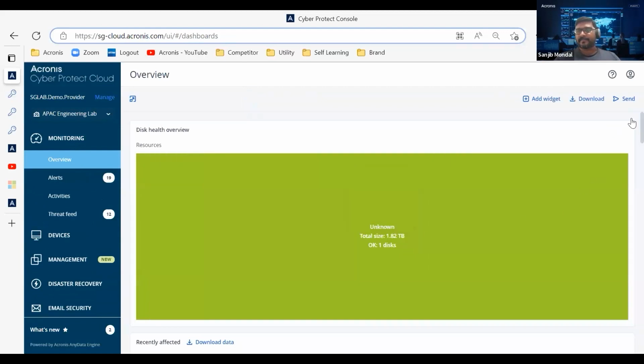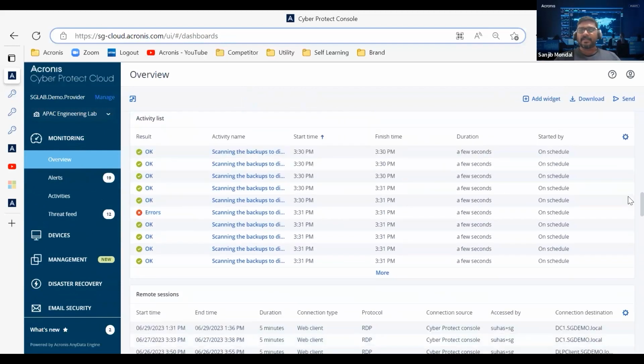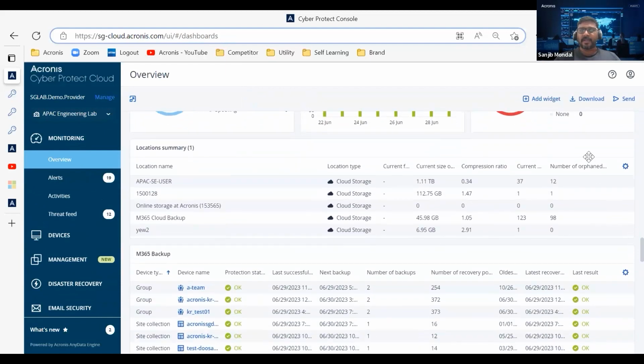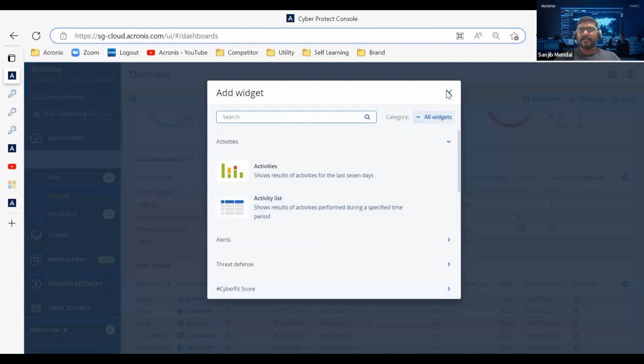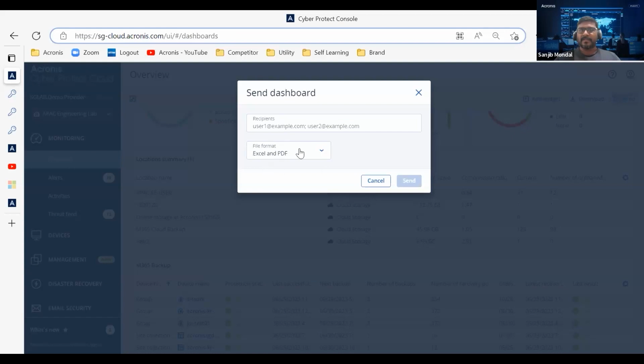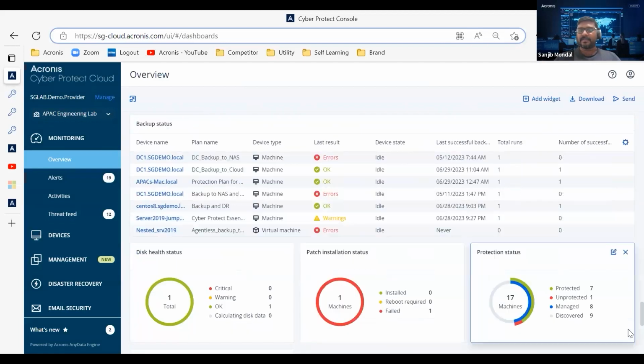So you can publish any information, whatever you want, and put it in the dashboard. These all are the information, like multiple widgets we have. Here you can add widgets and change them. If you want to send to someone, you can put in the email ID and send via Excel or PDF format, or if you want, you can download. So email reports are also possible. To send to someone, you can schedule a report and send it to multiple people. So this is customizable. These all are basically the dashboard.